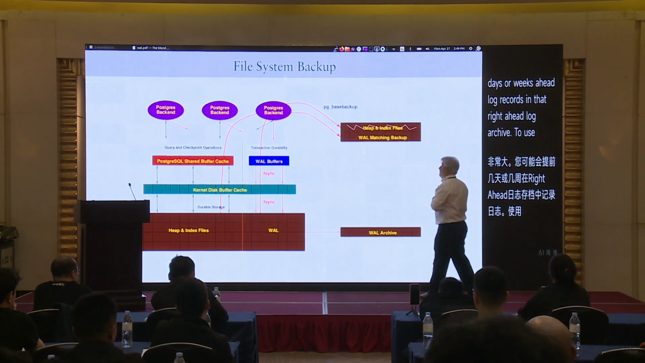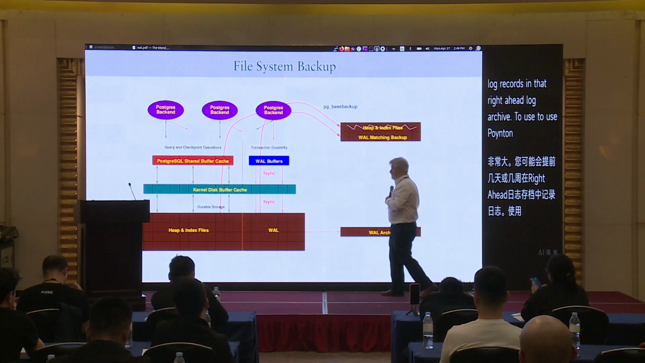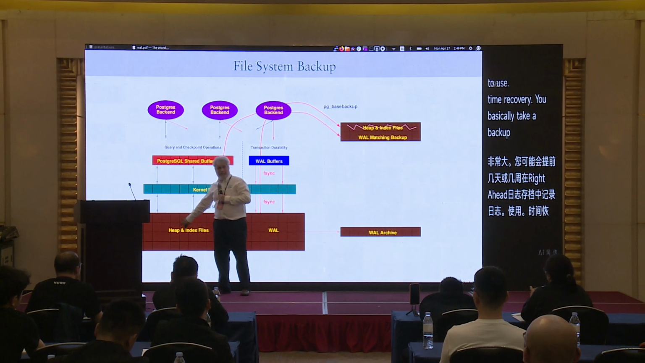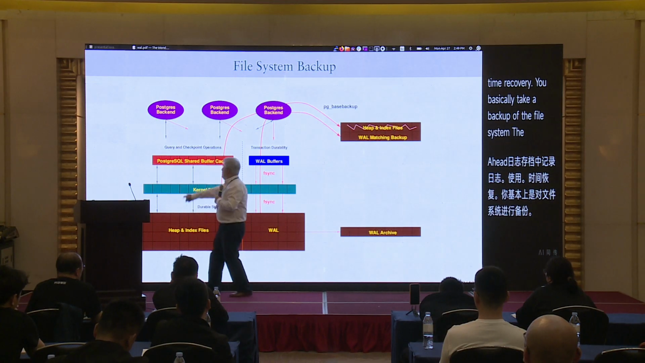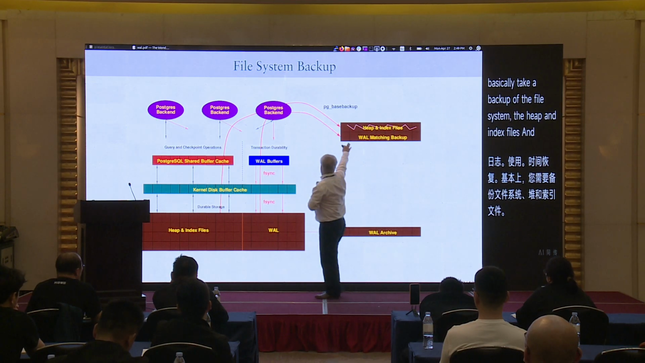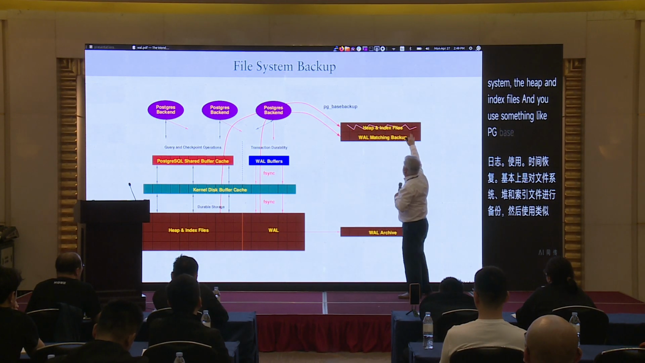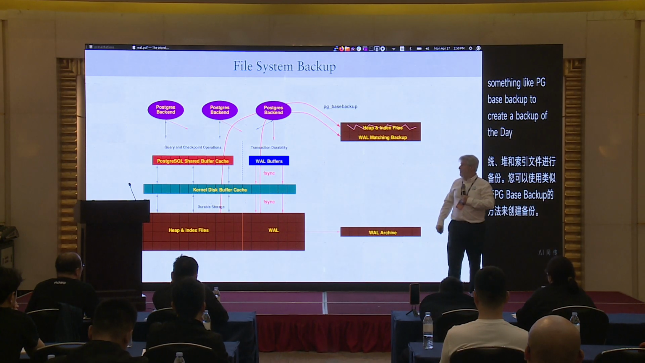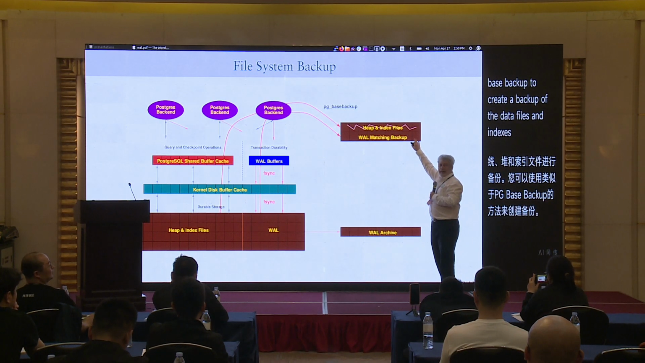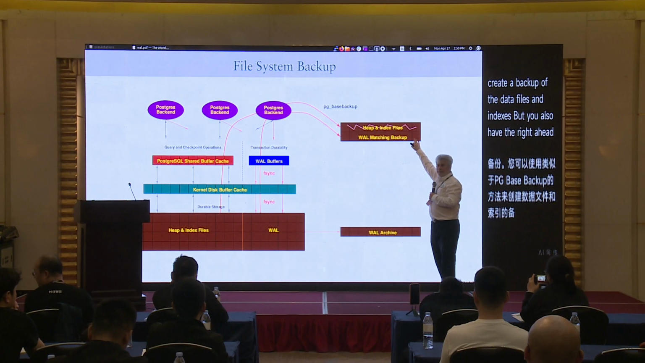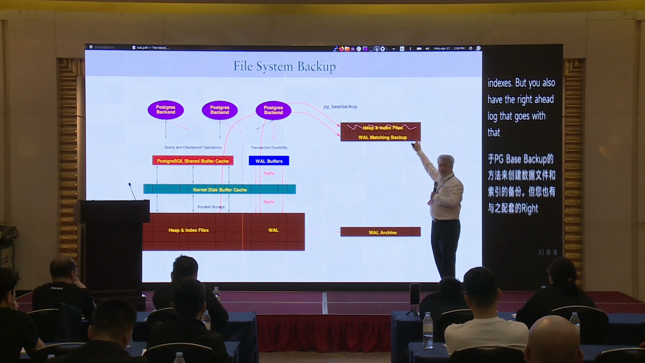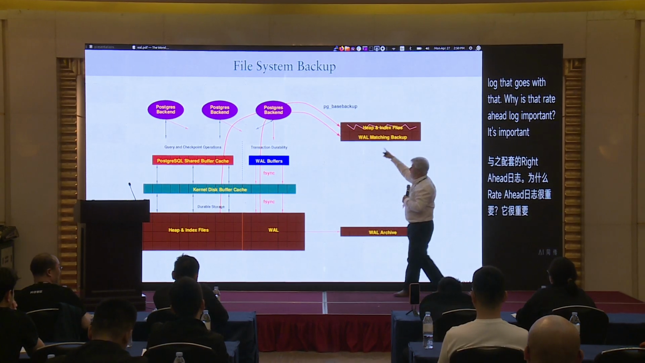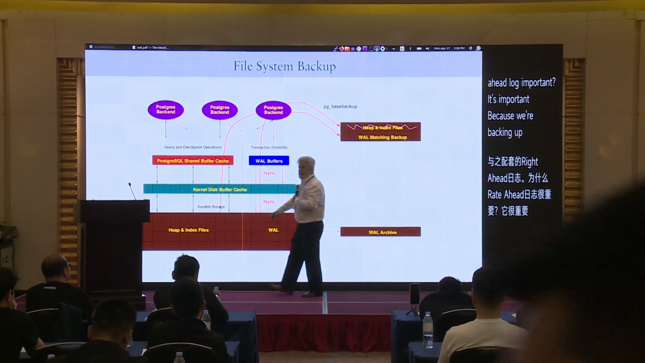So to use point-in-time recovery, you basically take a backup of the file system, the heap and index files, and use something like pg_basebackup to create a backup of the data files and indexes. But you also have the write-ahead log that goes with that. Why is that write-ahead log important? Well, it's important because we're backing up a file system that's being changed.